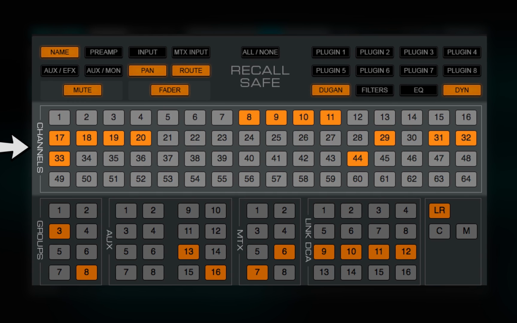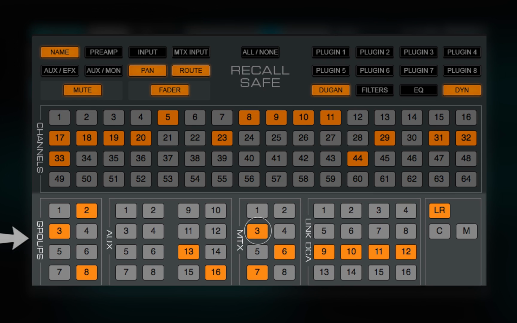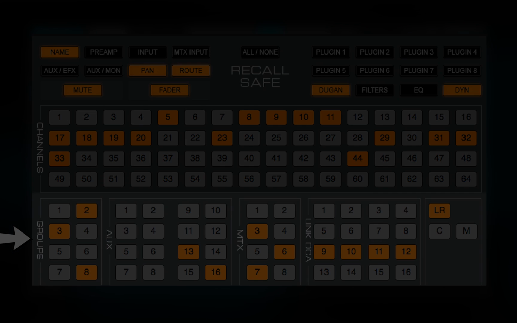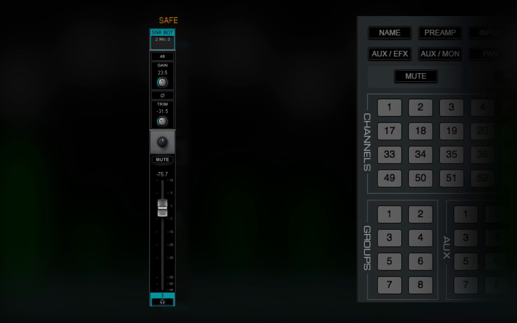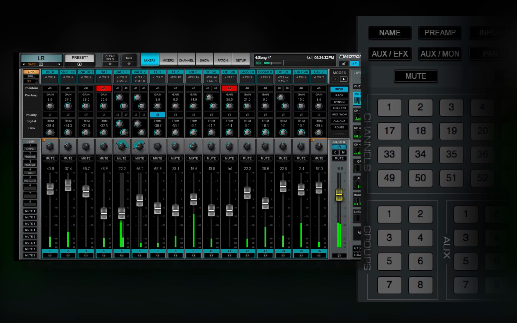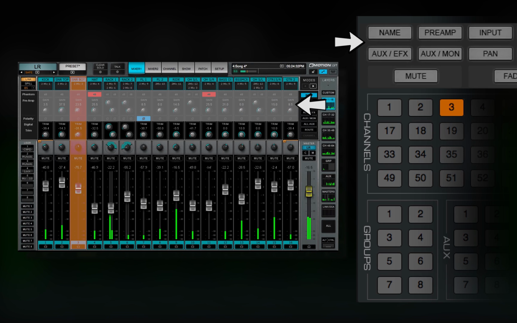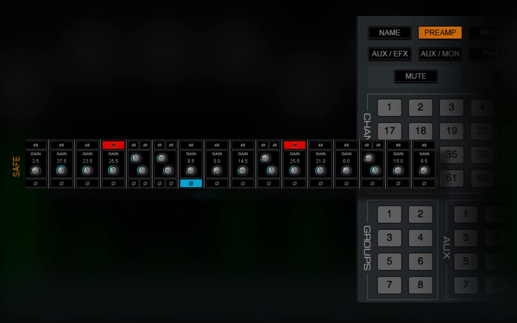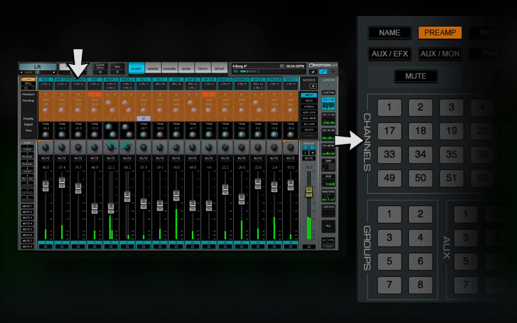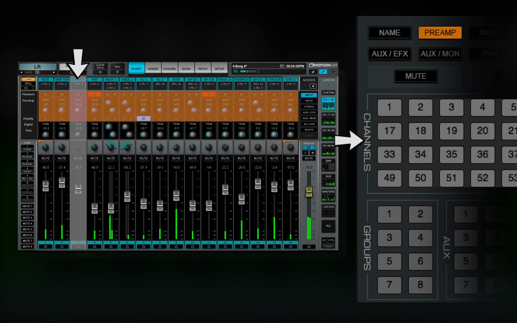The middle section of the page is where you set Recall Safe for the mixer channels. Buses and controls are set in the bottom of the panel. A channel, or bus, or control that's in the Recall Safe mode will never change when a scene is recalled, regardless of the channel function settings. And a selected function control is Recall Safe on all channels and buses, no matter which channels are set to Recall Safe and which aren't.